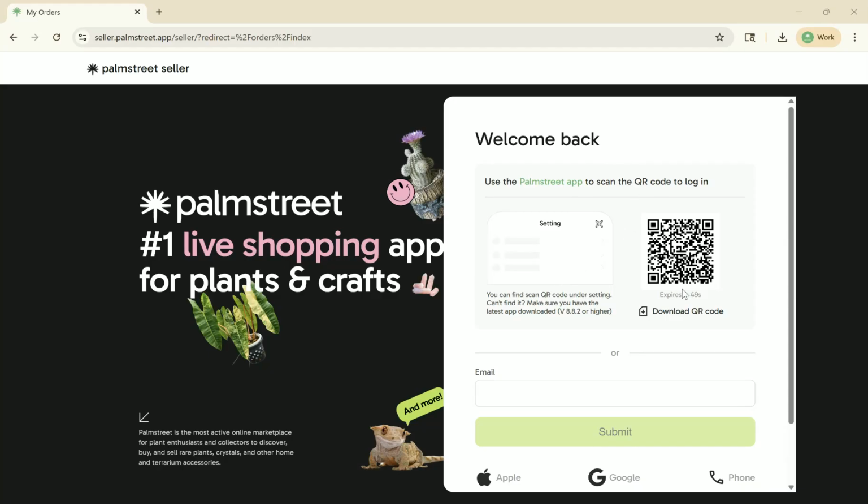So to scan the QR code, you're going to go into the Palmstreet app and then go to Settings in your profile. In the top right-hand corner of Settings, there's going to be a QR code scanner. Scan the QR code. It'll ask if you want to log in and confirm the account you're logging in with. Hit yes, and then you'll log into the Seller Hub without any issue.